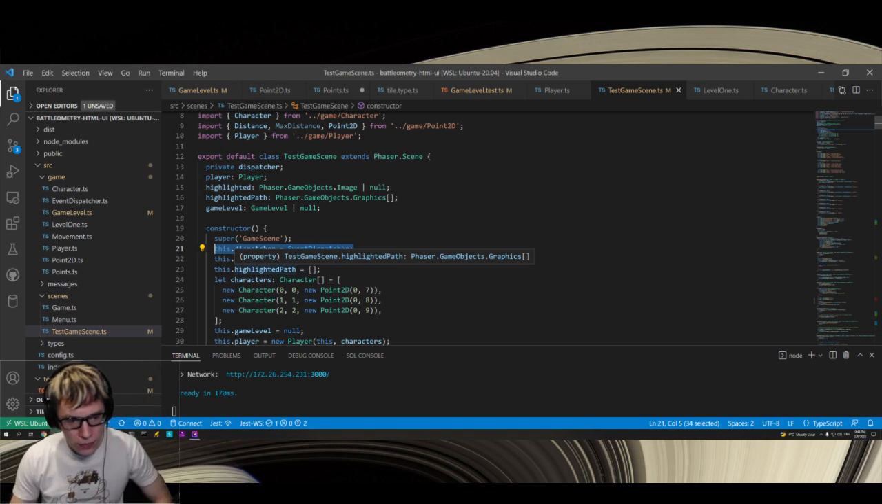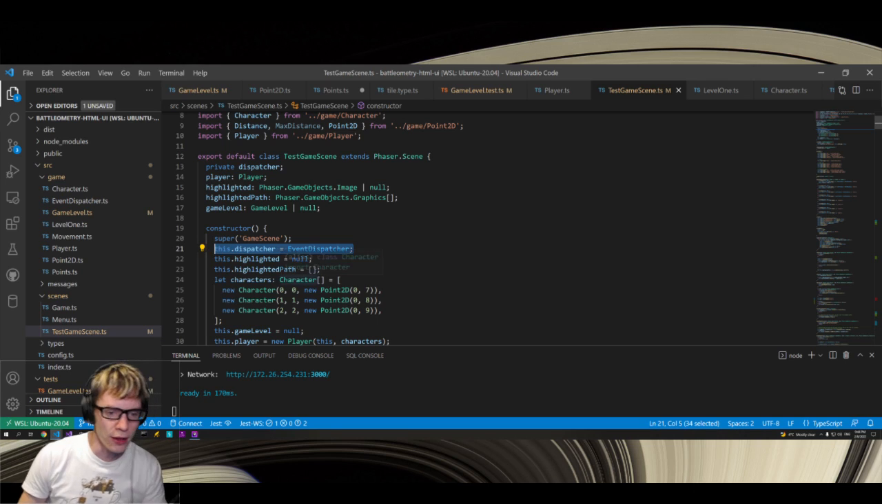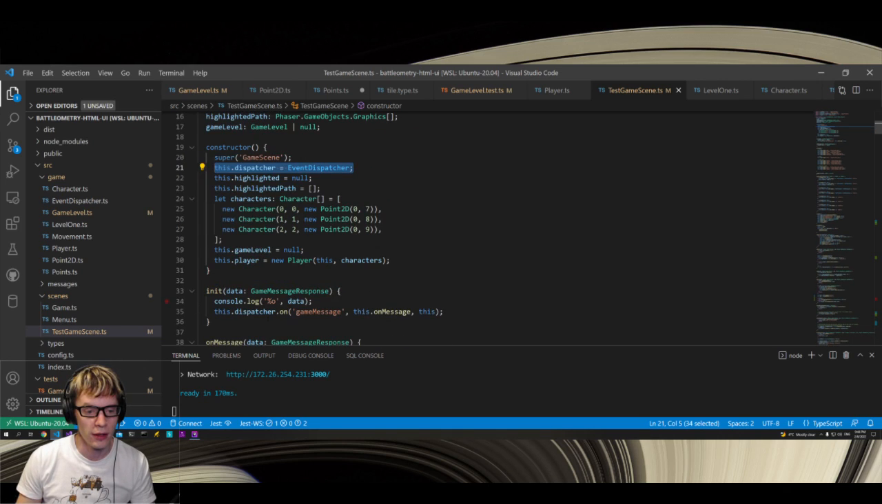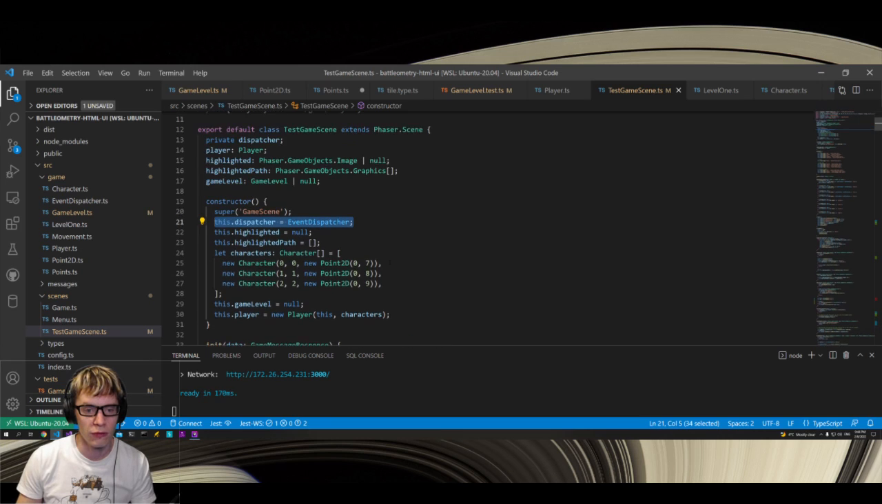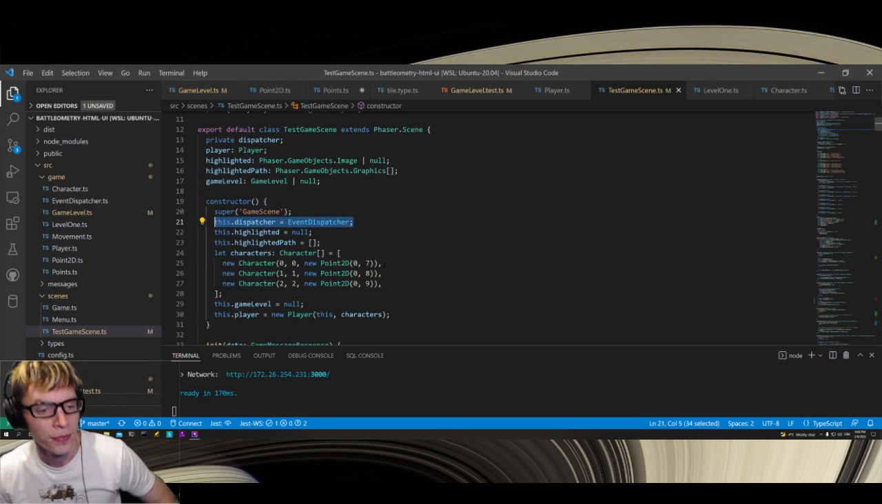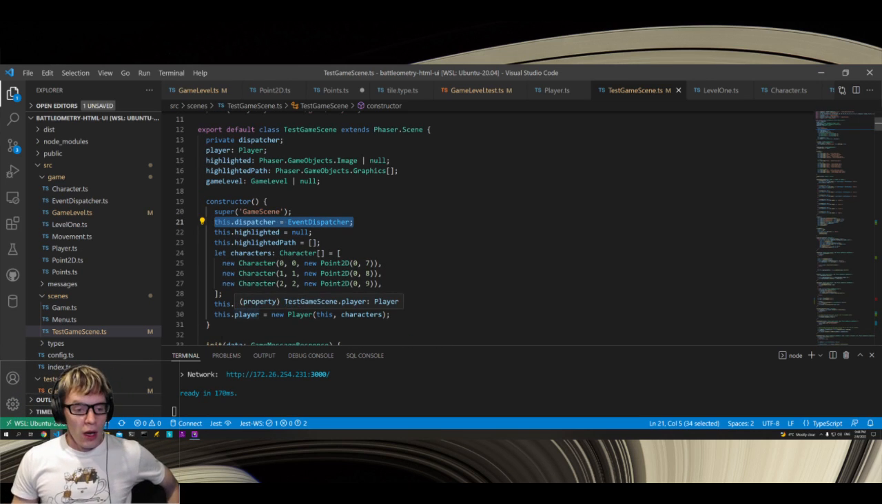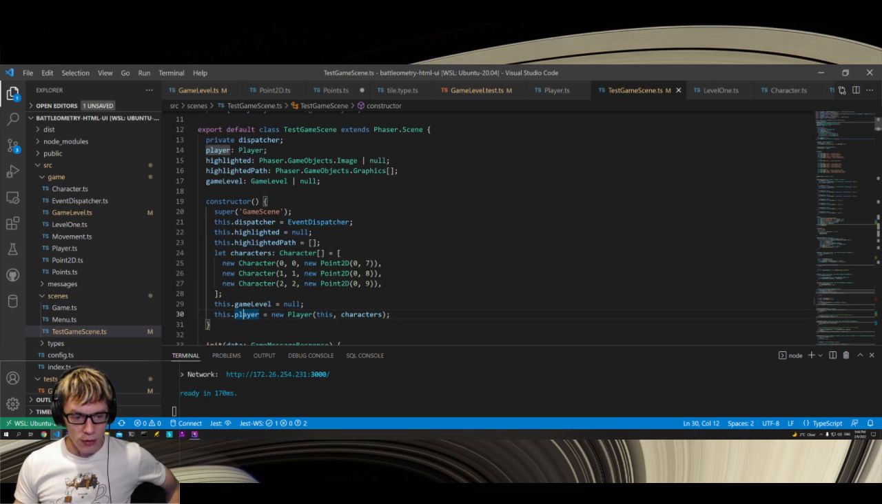So next up, we are going to create our characters. We're just going to hard code them now, where it's just one of each class, and give them a starting location. Again, this will all come from the server in the init message once we get the networking stuff working. And then the game level is set, and then the player. And the player takes the characters that are bound to it.